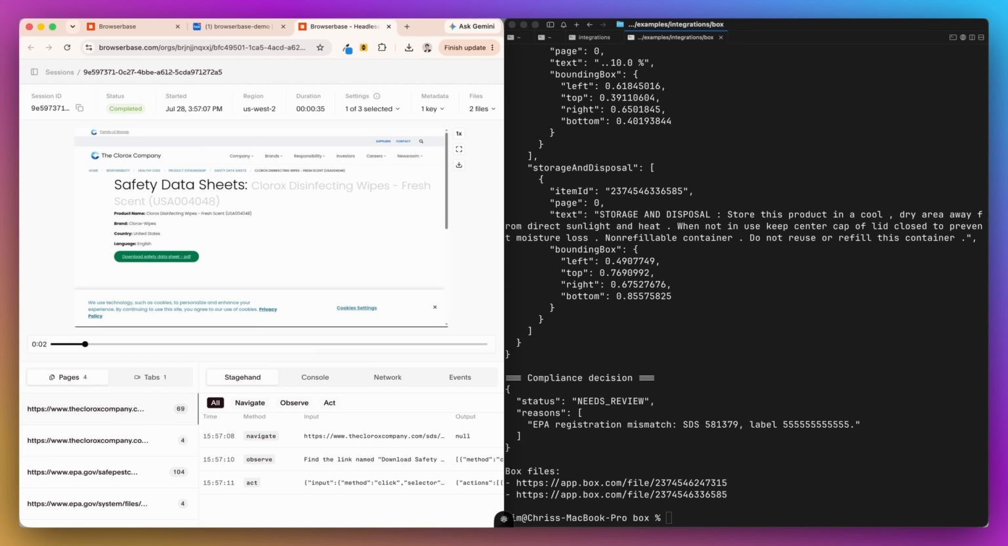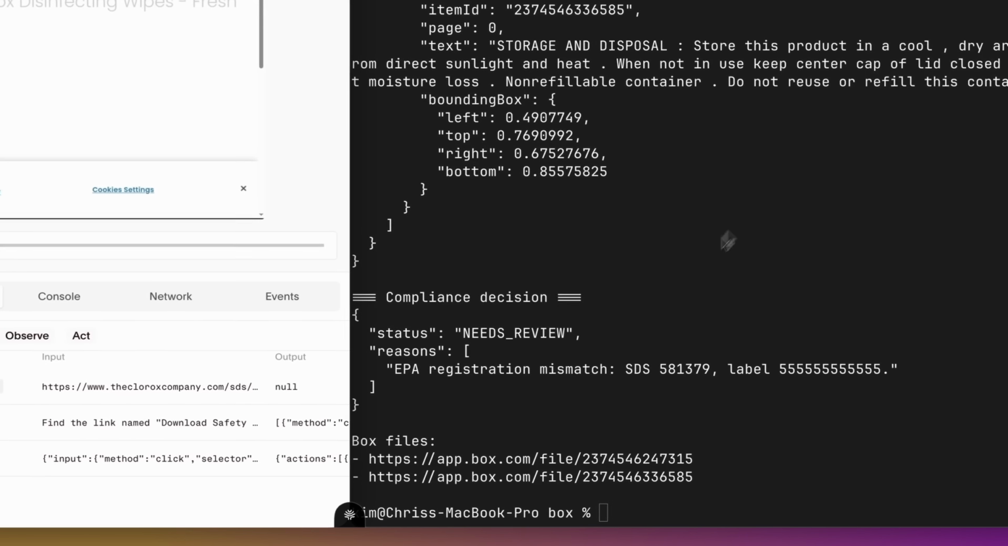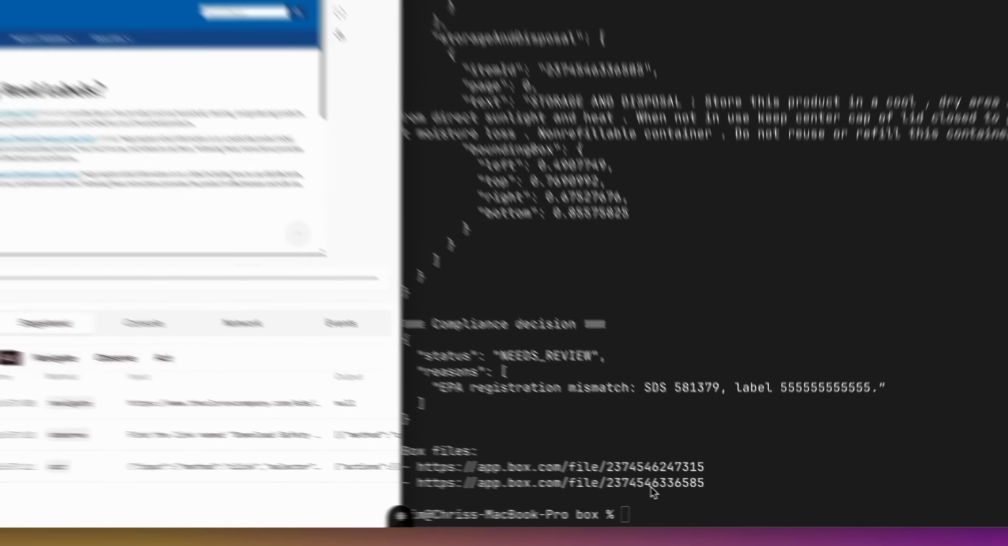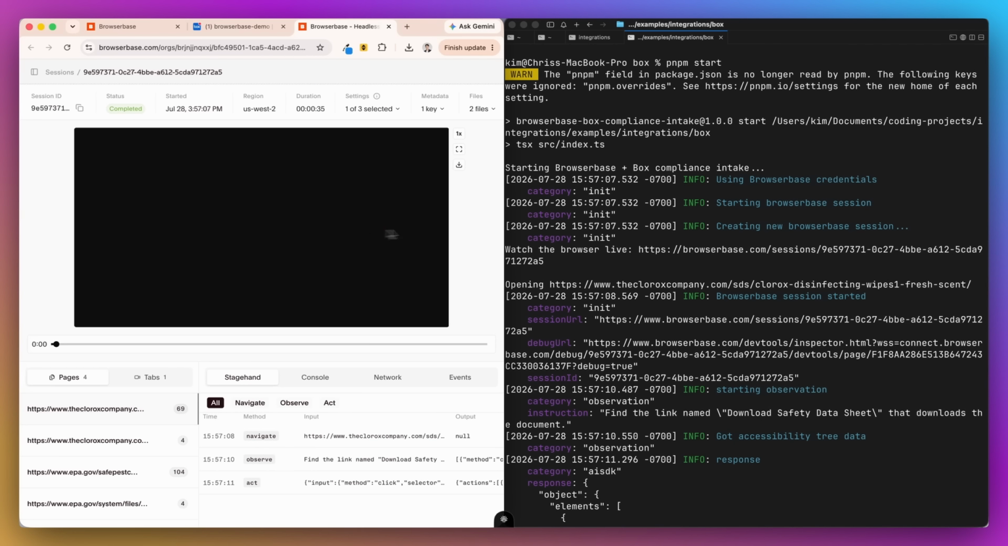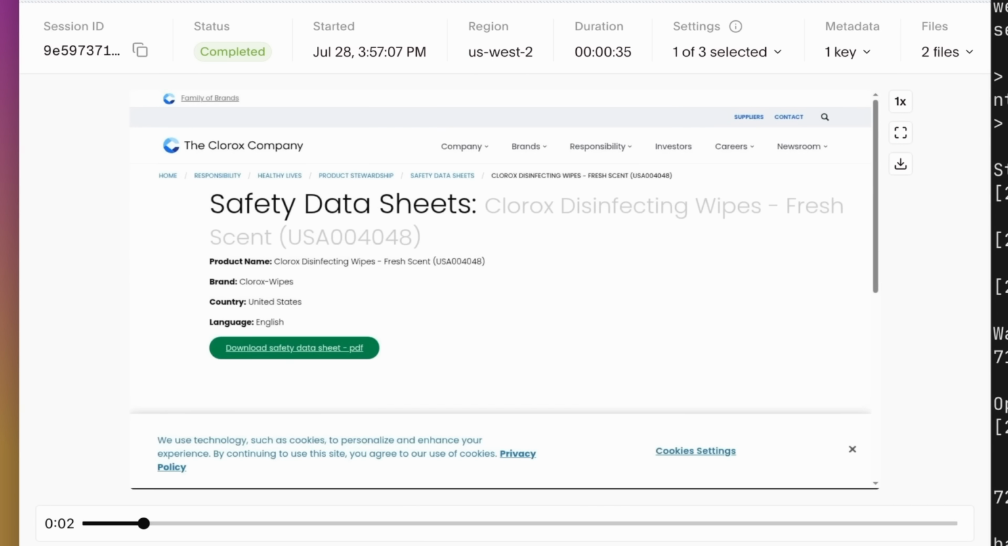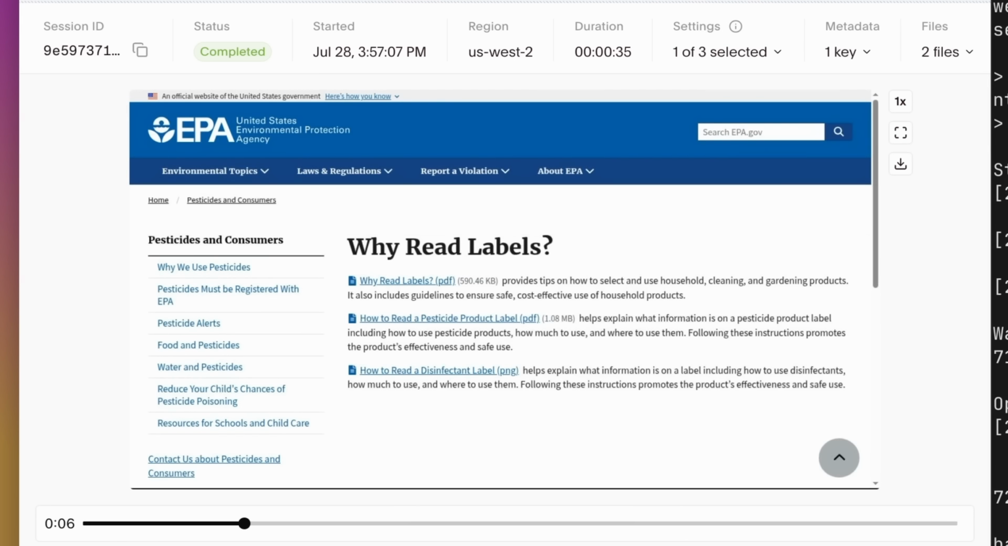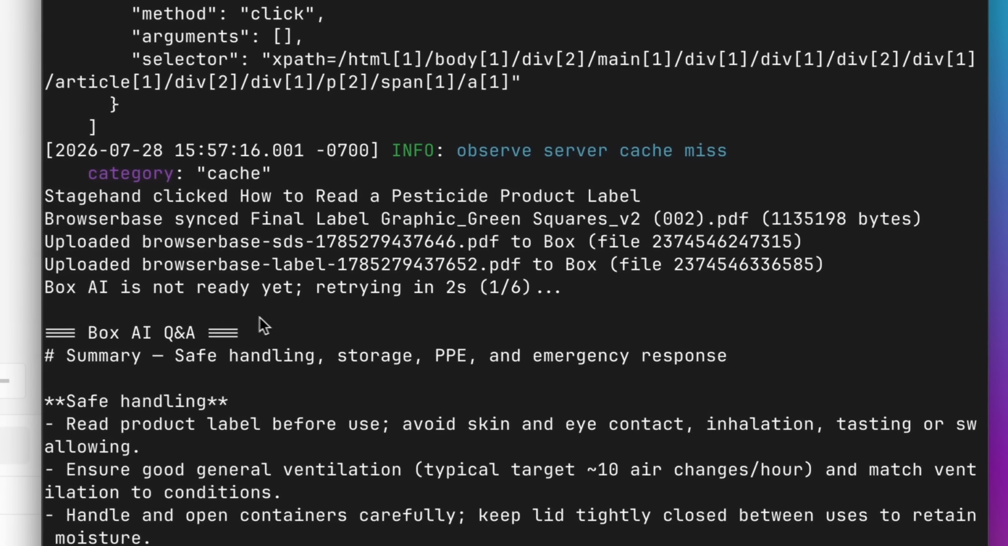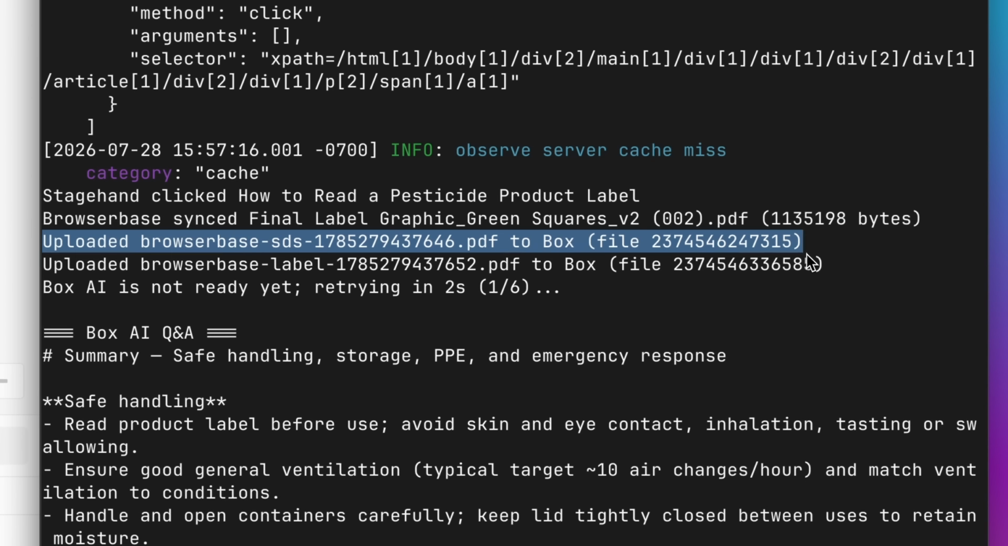And there you go. The script ran successfully, and it has uploaded the files to Box, and it has asked a question. First, let's watch the Browserbase session recording. First, it went to the Clorox company site to download the safety datasheet, and then it went to the government website to download the pesticide product label PDF. Once those two files were downloaded, the script uploaded those two files to Box using the Box CCG platform app with raw REST API endpoints.